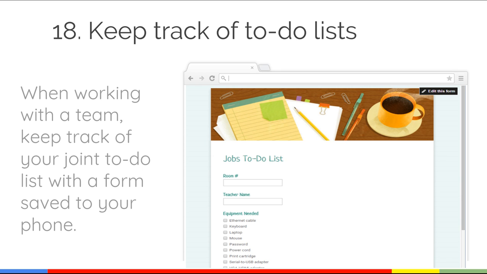Another way that I've seen some teachers and I've seen some ITSs and media specialists use Google Forms is to keep track of their to-do lists. Again, some of them keep these on their phones, and that way as they're seeing different people who are asking them to do different things for them, they can quickly go through their form and jot down what the need is, and then they can go back to that sheet to prioritize their work.